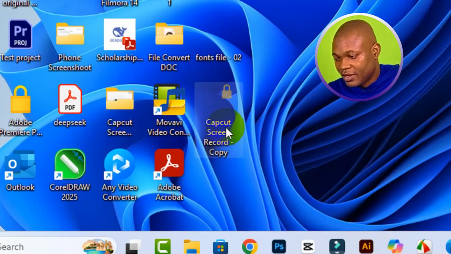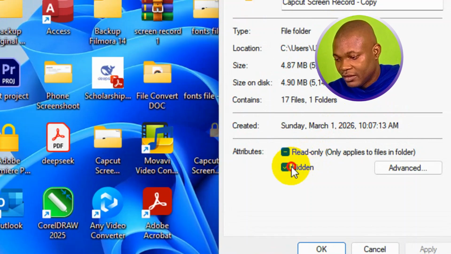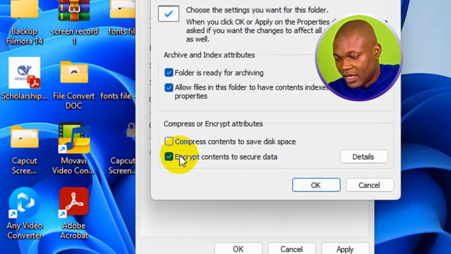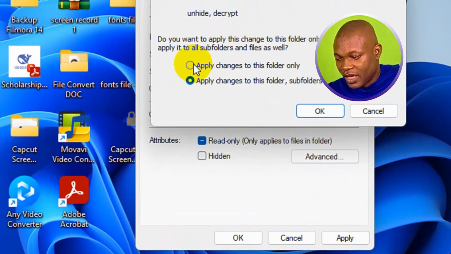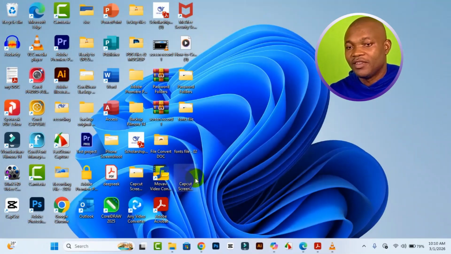Come back to the folder, right click on it, go to Properties again, uncheck Hidden, click on the Advanced tab, uncheck Encrypt contents to secure data, hit on OK, hit on Apply. Apply changes to only this folder, click on OK, and hit on OK. It's that simple. You have it right here.